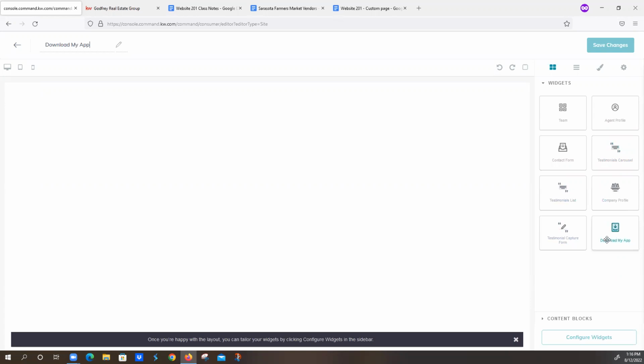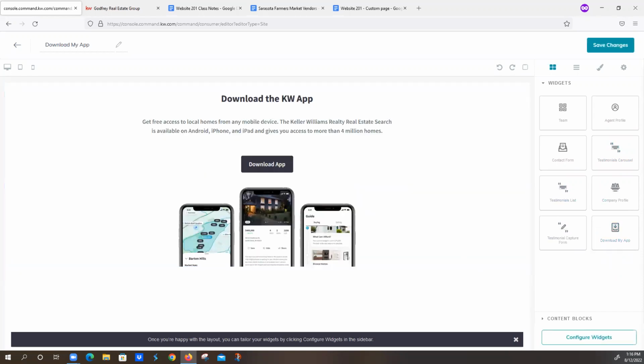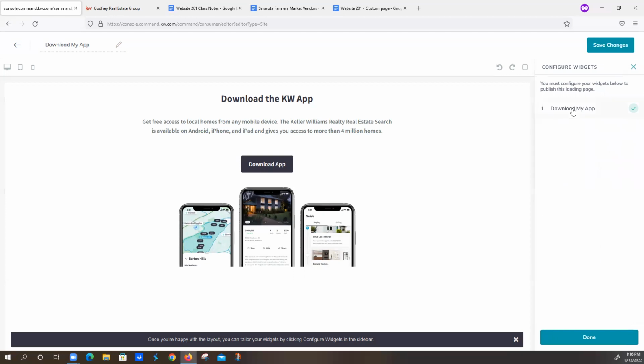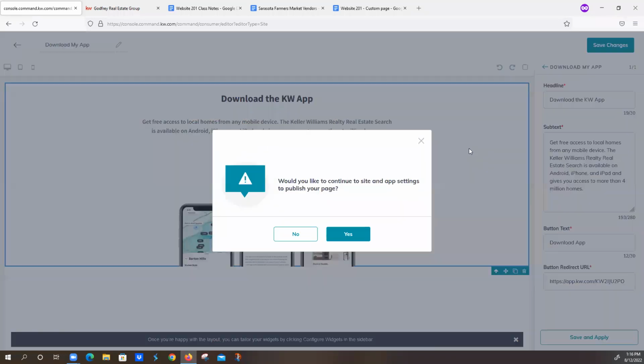So you can see that it's kind of highlighted, selected, and we're going to click on that and drag it over and then release. And boom, it's that easy. We're going to click on Save Changes. We could configure the widget if we wanted to adjust any of the verbiage here, but I think it's fine as is. So we're just going to click on Save Changes, and it's going to ask us if we want to continue to publish our page.